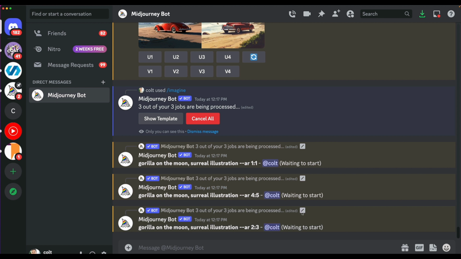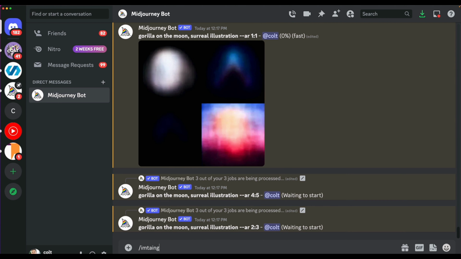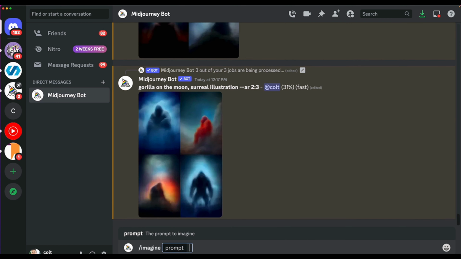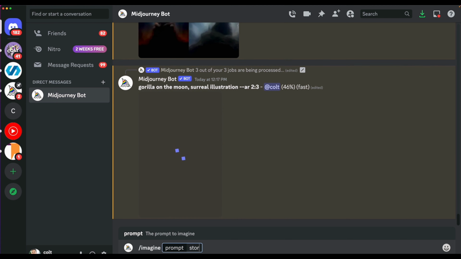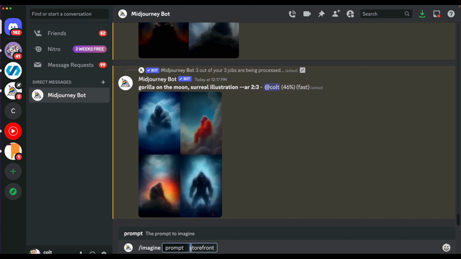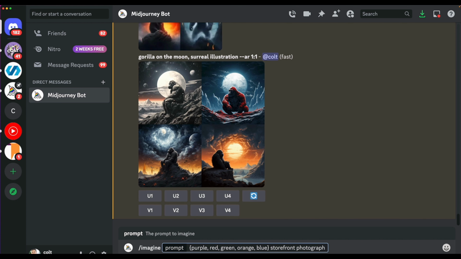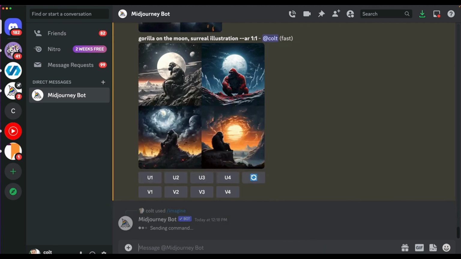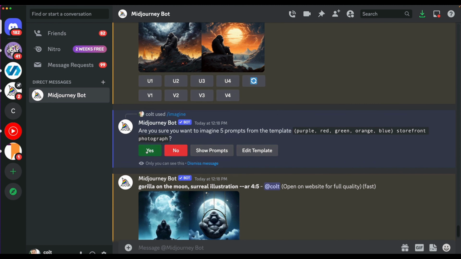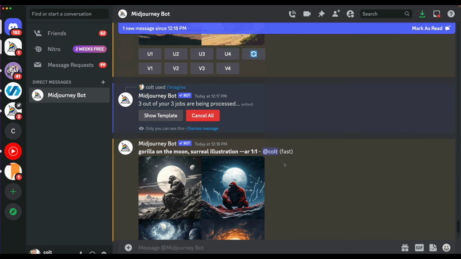If I wanted to generate a car of many different colors and see which one I liked, I can do imagine. Let's do a storefront. So storefront, and then I'll put colors in front. So I'll have a purple storefront, a red storefront, a green, an orange, and a blue storefront. And we'll go with photograph. Just any storefront, sure. And it's going to take a while. These other ones haven't finished yet anyway.